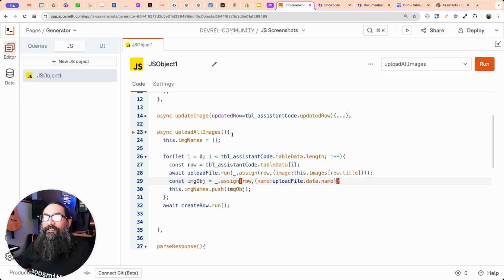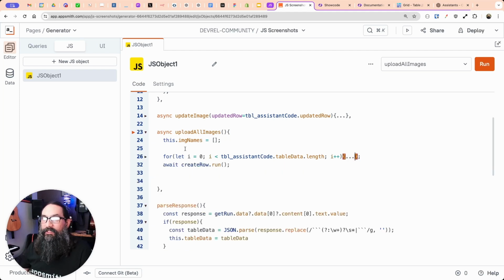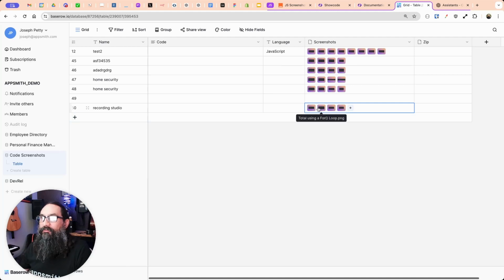All right, so last we'll check out this upload all images function. So this does a couple things. It loops over the table, and it has to upload each image from the response that we got from the Showcode.app. They're only stored locally at first. It uploads each image to Baserow and gets back the name. And then after all of them have been uploaded, it has to wait for that loop. And then it creates a single row with all of the images. So we can't create this one row until all of the files have been uploaded and you've got that name property back to reference them.